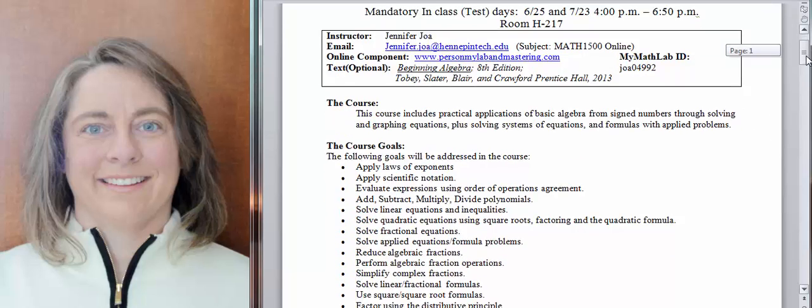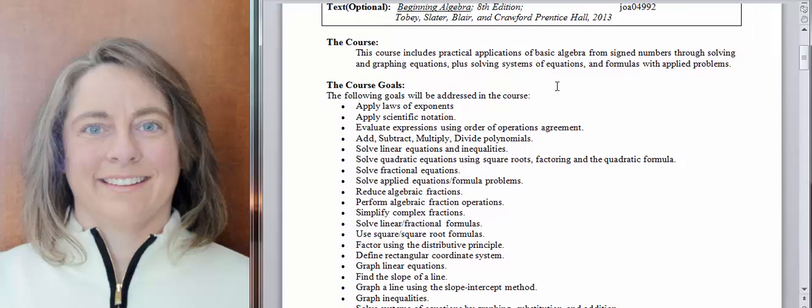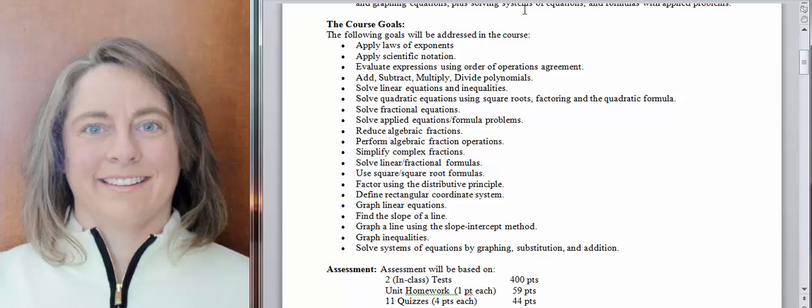As far as what we'll be covering in this course, I'm not going to read all of this word for word. I just want to start by saying that this course includes practical applications of basic algebra, starting with signed numbers through solving and graphing equations. These are both linear and quadratic equations, plus we'll do solving systems of equations and formulas with applied problems. And like I said, the specific goals, you can read through those on your own.